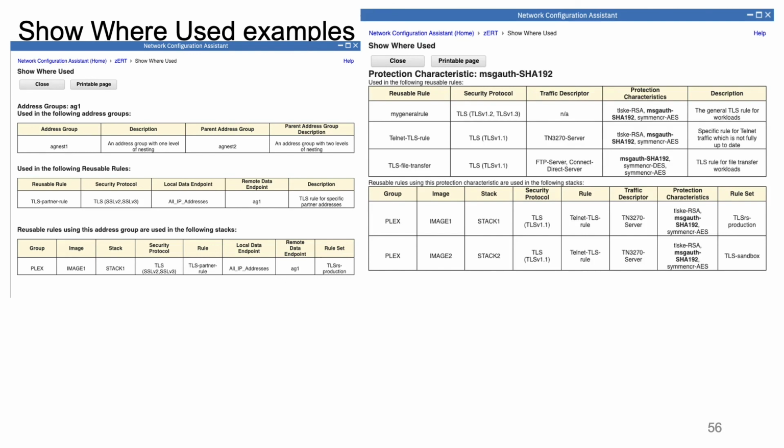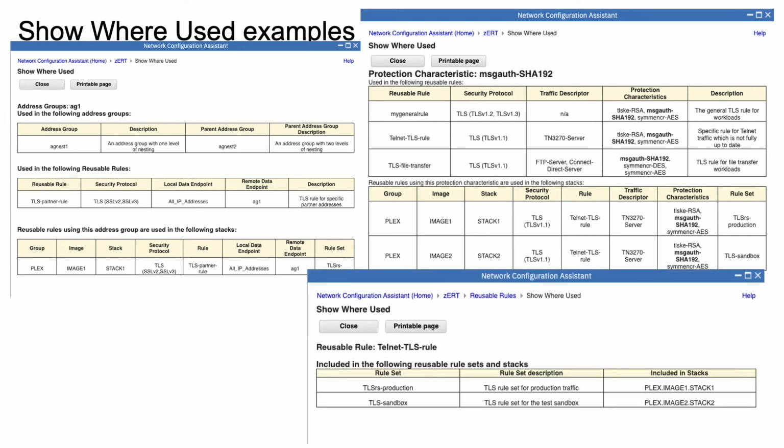Now on the top right is an example of the report for protection characteristics. This report shows you not only which reusable rules use the protection characteristic, but also which stacks and rule sets those rules are used in. Once again, from this report, you can learn everywhere this protection characteristic is used up to the full hierarchy of ZERT objects. The bottom right is the report for a reusable rule. It shows you which rule sets the rule is used by, and then shows you which stacks those rule sets are in.